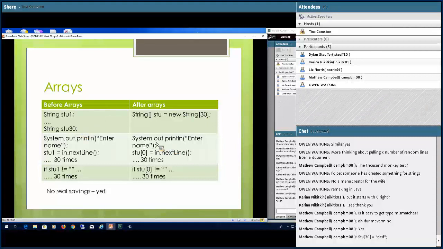But down here, we're doing a system.out.println enter name, which matches, and stu sub 0 equals in.nextLine, and we would repeat this for all elements 0 through 29. So that's the exact same number here and the exact same number there. So although we saved 29 lines, we haven't saved a significant amount of lines yet, but we're about to.